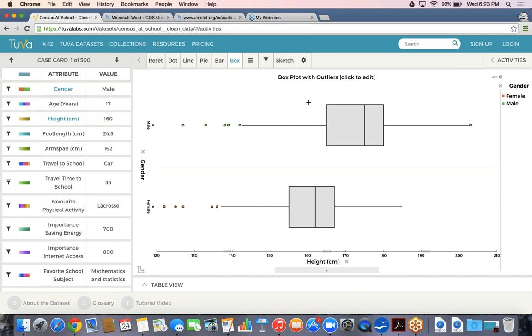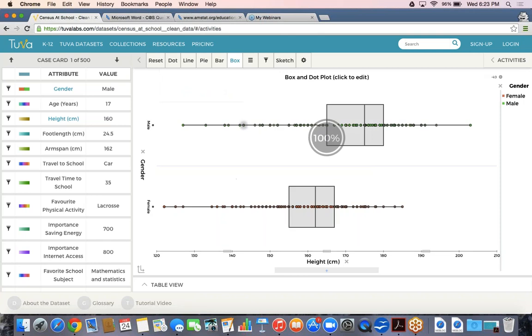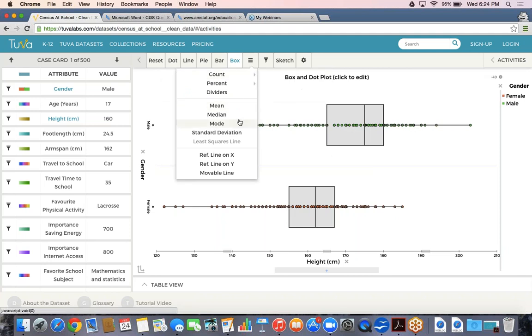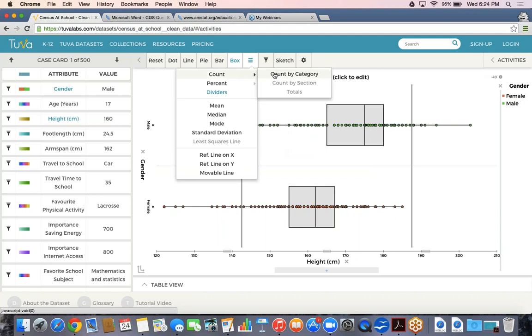In the case of box plots, as you may recall, what the box plot shows you is it splits our data points into the bottom 25%, the middle 50%, and then the top 25%. So let's create a box plot and dot plot. It brings all the dot plots out and puts them in this manner. And we can actually use the dividers. The dividers allow us to see this, and I'm going to do percentage.